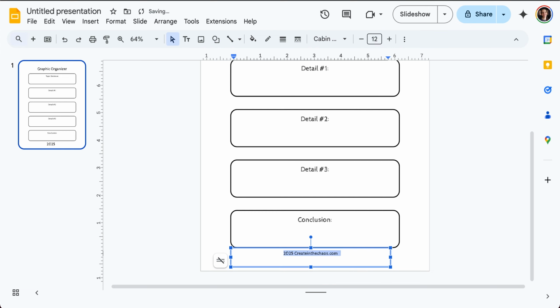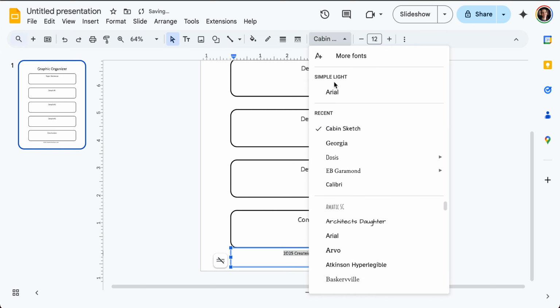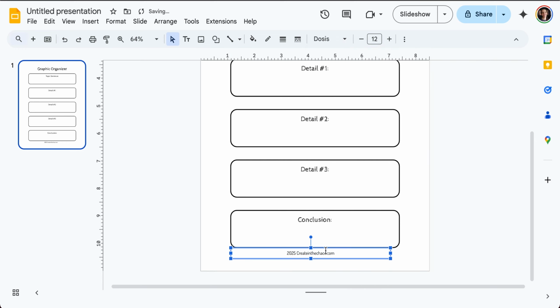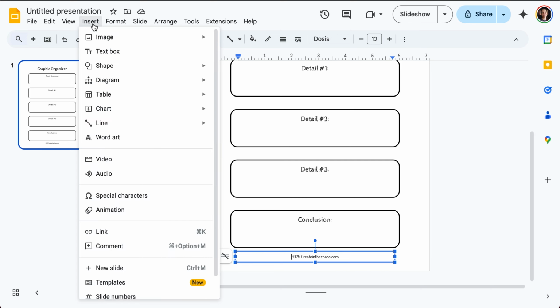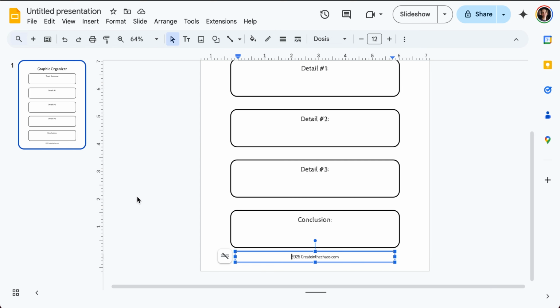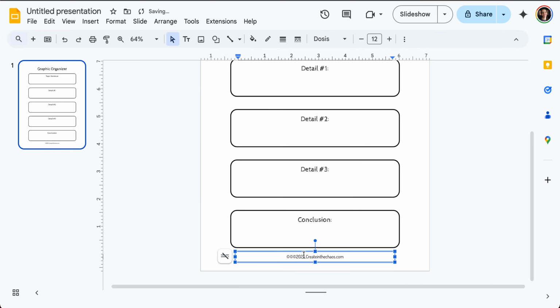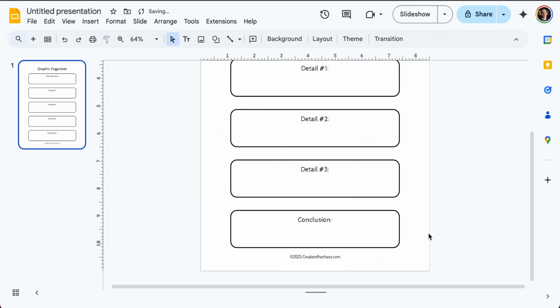I'm going to make this a pretty small font, and I'm also going to change this. This is kind of a fun font. I'm going to make this something a little more standard. And then squish it up a little bit, make sure it's centered. And then I'm going to click here at the beginning, and if you go to Insert, there's special characters, and then you could do a search for copyright. And I'm going to enter the copyright symbol. Here we go. Accidentally put a couple too many, just deleting those. And there we go. This will be down at the bottom.